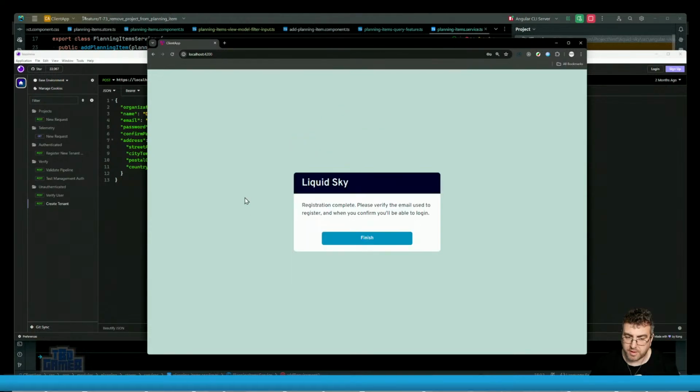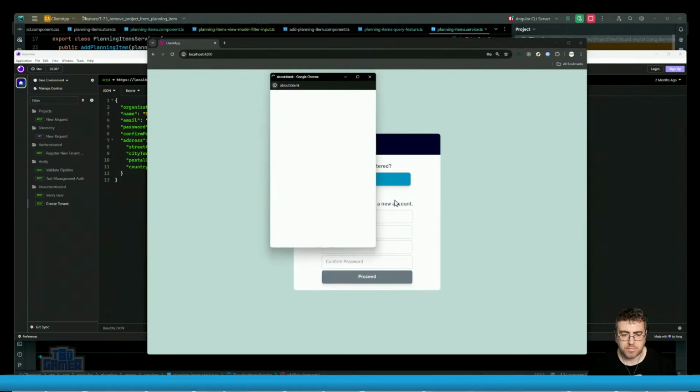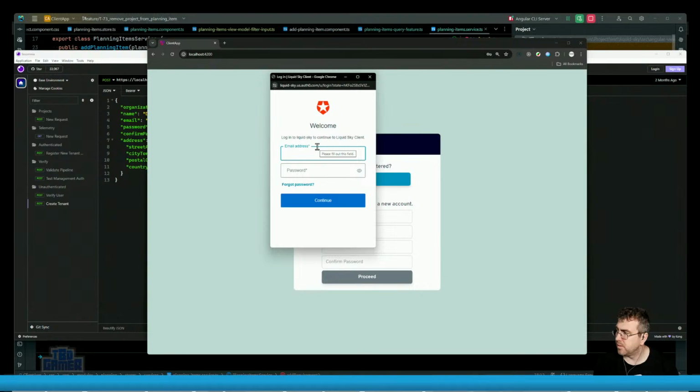So when we register here, we should get there. Seeing this screen, knowing what's happening in the backend, means that it has gone. It has added the tenant. It has added the user. It has notified auth0 that the user is there. And now I can log in with that user.